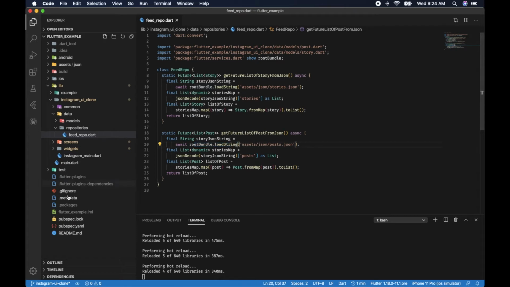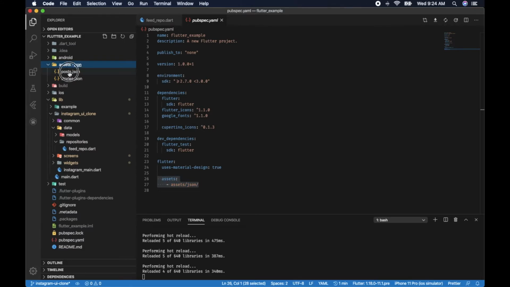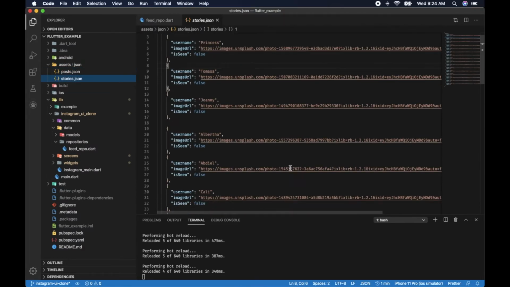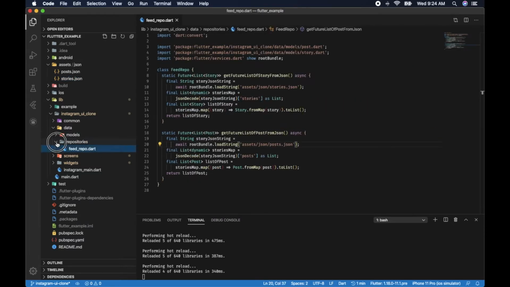Like I have made a pubspec YAML over here that will read the assets from the JSON files in the assets. So if you can see over here, I have the post JSON and story JSON. I have created JSON files so that I'll be able to modify the data as per my liking. So all the code is available on GitHub. I'll place the GitHub URL down in the description.